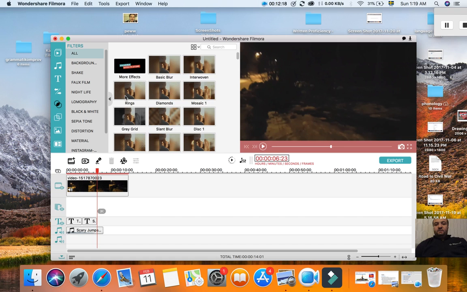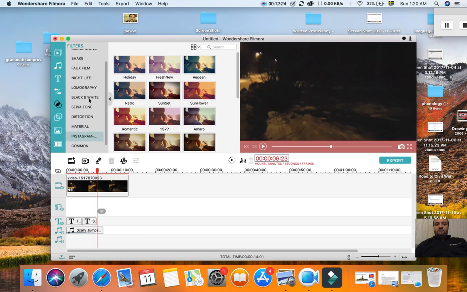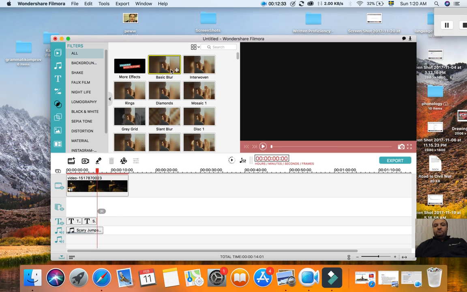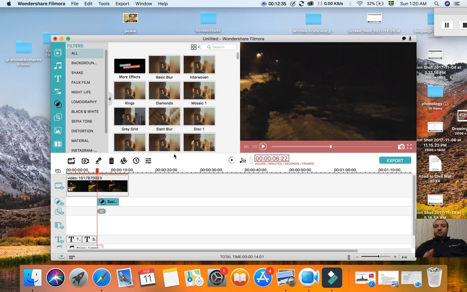Then we have filters. Now filters, you all know what they are used for, and you can have Instagram filters or normal ones. Let's say you're shooting a video and there are a lot of things in the background. What you need to do is to use a filter which basically will be like this.